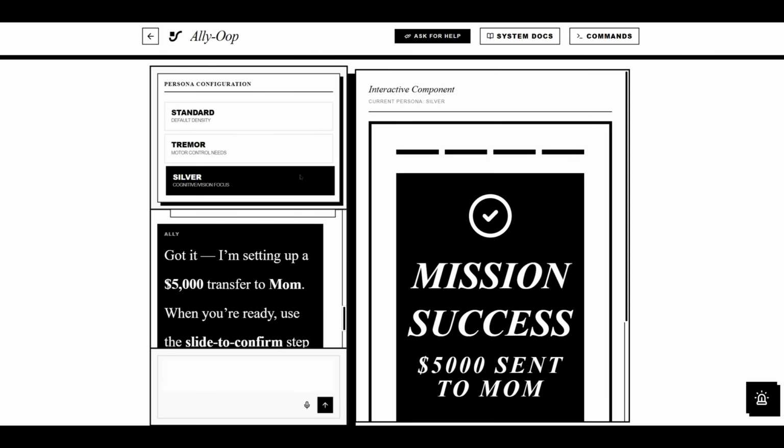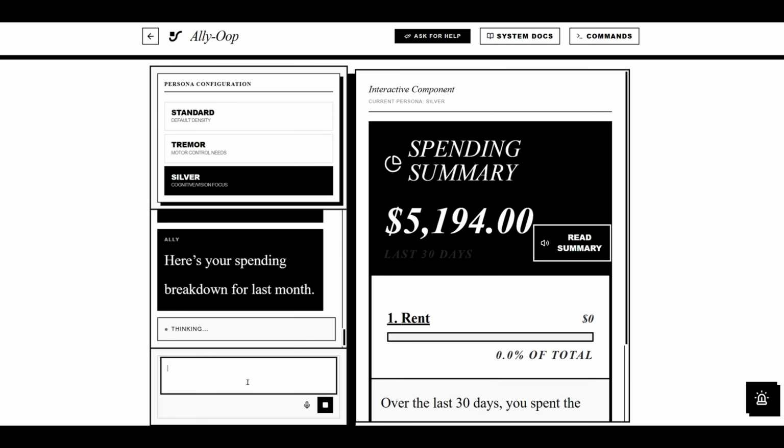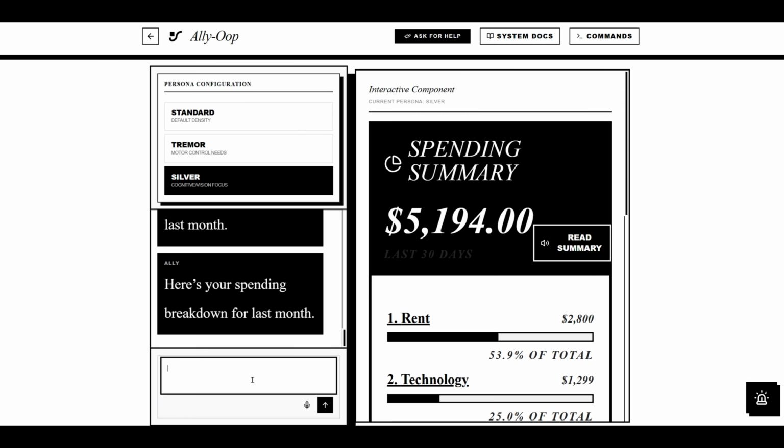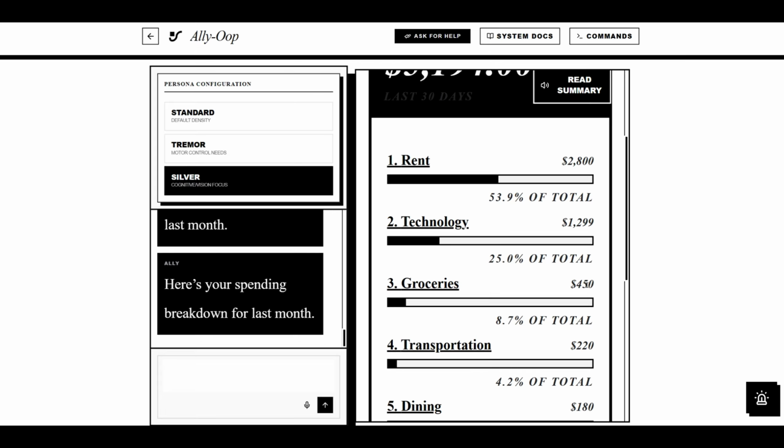Silver mode focuses on cognitive load and low vision. The density is reduced, and Alley-Oop generates a narrative explanation of spending with typography scaled up significantly and optional text-to-speech. Your spending for last 30 days totals $5,194. Each persona uses the same banking tools, but we compose a completely different interface for each user's abilities.